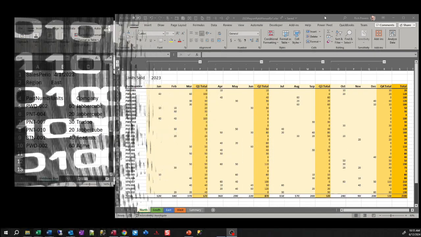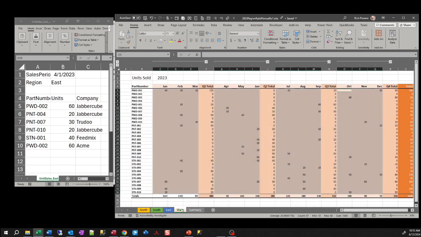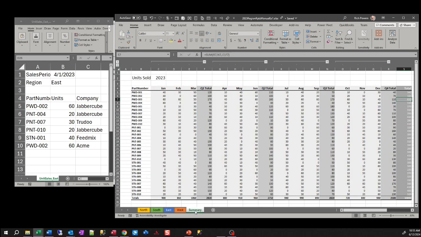Let's get started. In this example, imagine that we have a company with four regions: North, South, East, and West. And we have to produce a report that looks like this to be used in a review meeting at the end of every month. So we have a sheet tab for North, South, East, West, and of course we have a summary tab that rolls all that data up at the end.